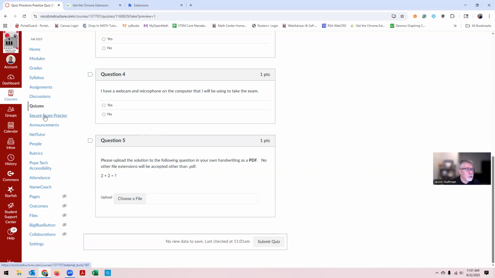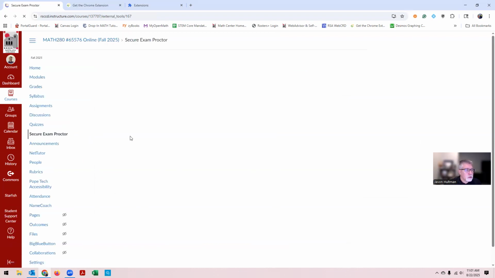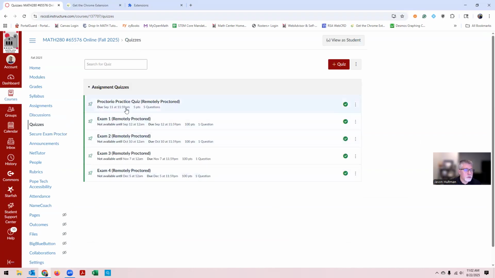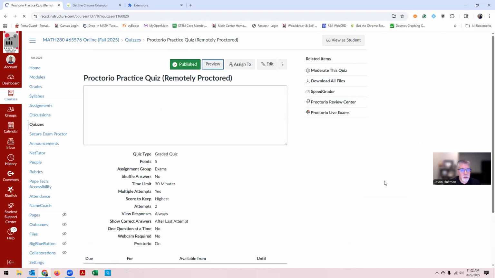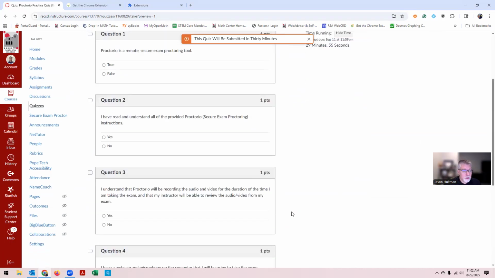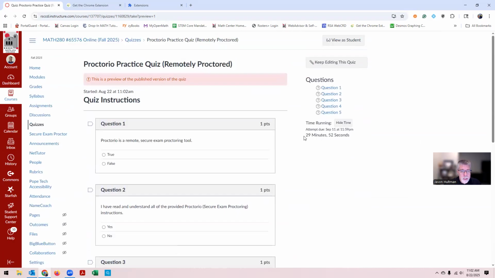Okay, so Secure Exam Proctor will help you install the Proctorio plugin. Going to quizzes and then going to that Proctorio practice quiz will allow you to make sure that you have Proctorio installed properly. Also notice that there is a time limit on this: 29 minutes, and it's counting down, so there's a half an hour. Make sure that you complete this within the half hour.